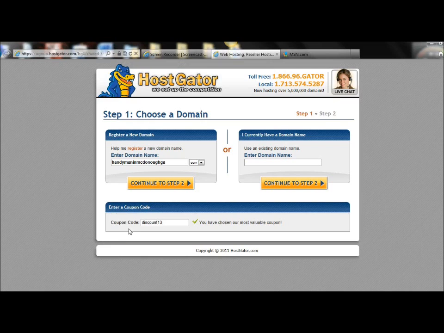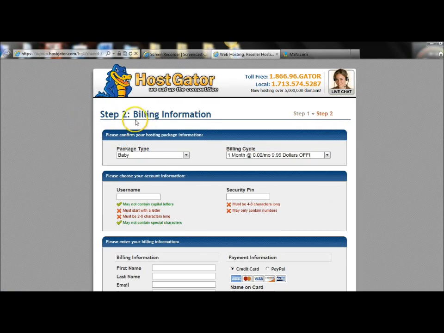Okay, and let's go to step 2, see how it goes. Okay, and you're going to be taken to this page where it says billing information. And for your hosting package, it's going to be, I believe, $9.95 a month. Okay, and that's every month.